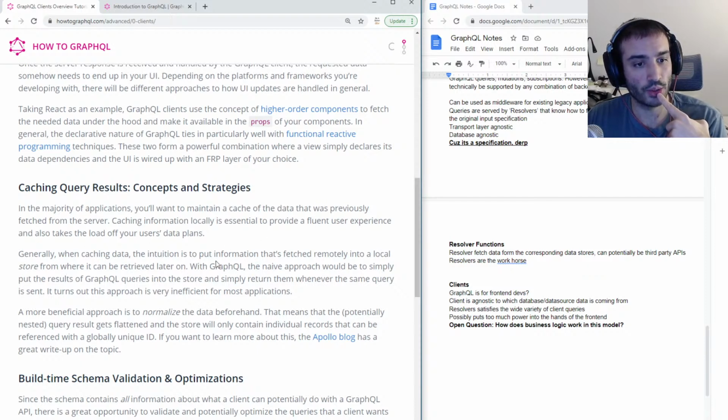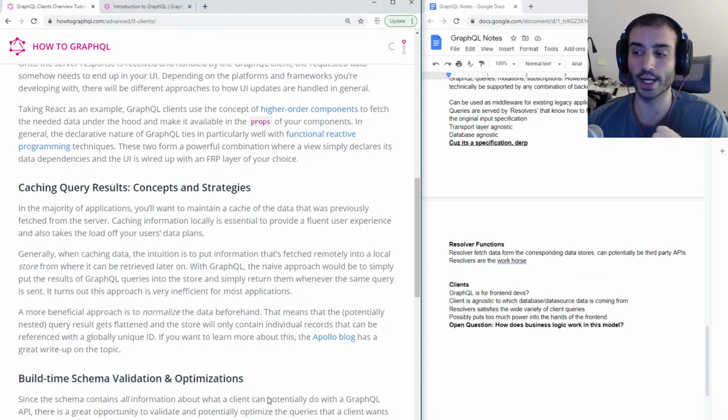When caching data, the intuition is to put information that's fetched remotely into a local store from where it can be retrieved later. Simply put the results of the GraphQL queries into the store and simply return them whenever the same query is sent. Turns out this approach is very inefficient for most applications. The alternative is to normalize the data beforehand. This means that the potentially nested query results get flattened and the store will only contain individual records. Ah, okay. That's a neat idea.